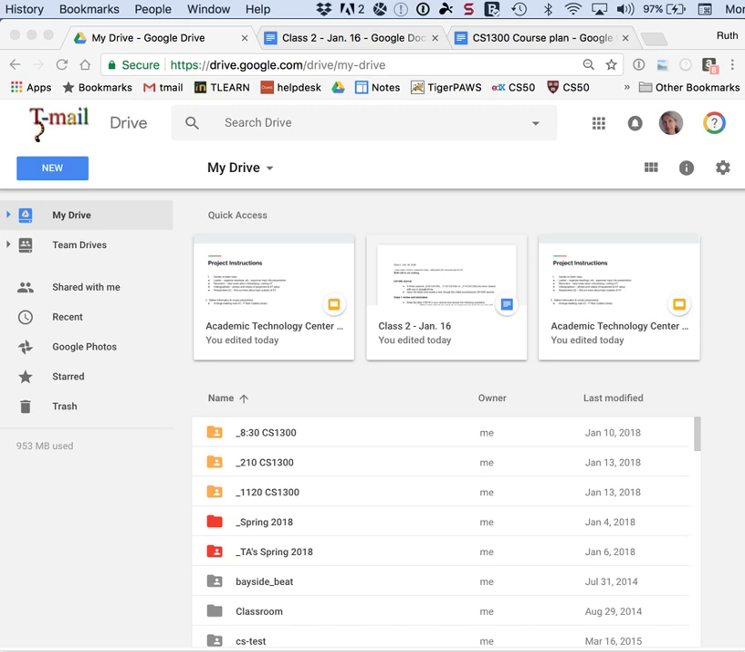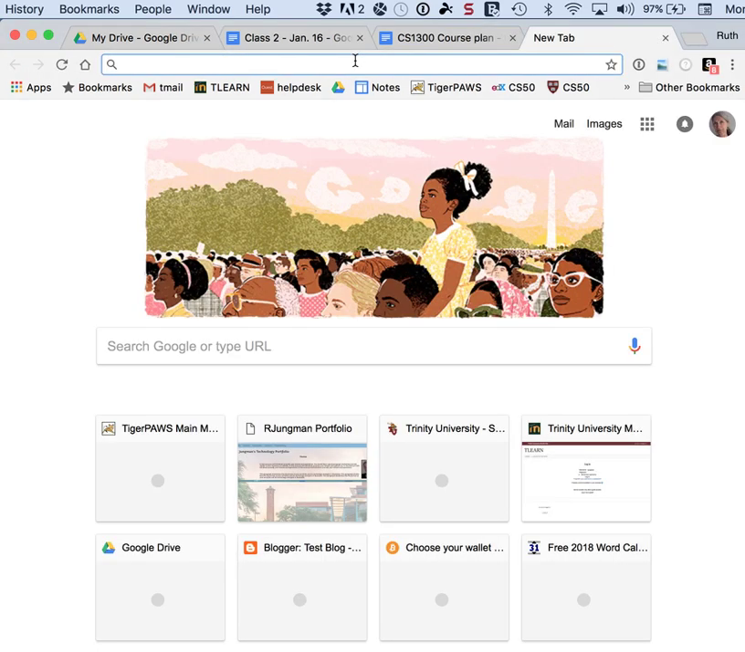To create your blog, first be sure that you are logged on to your Trinity Tmail account, as I am here looking at Google Drive. Once you are logged on, because you want your blog to be connected to your trinity.edu account, then go to blogger.com.